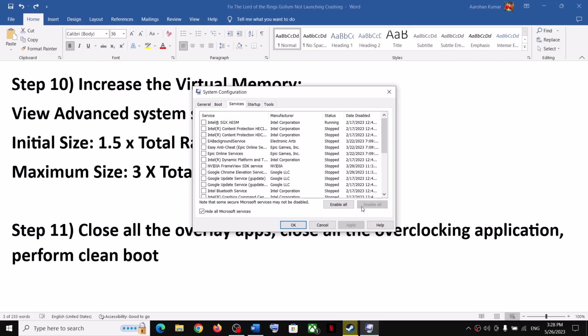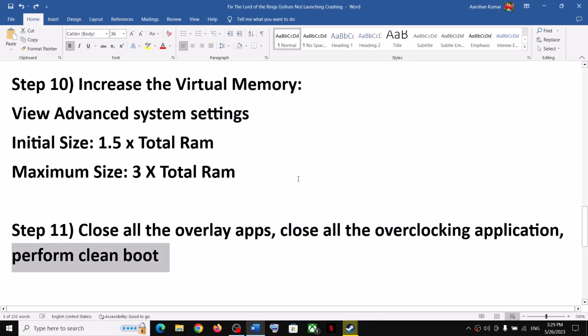In your case this would be highlighted, so make sure that you put a check on hide all Microsoft services, then click on disable all, then click on apply, click on OK. You will see a restart option, restart your computer and then launch the game.